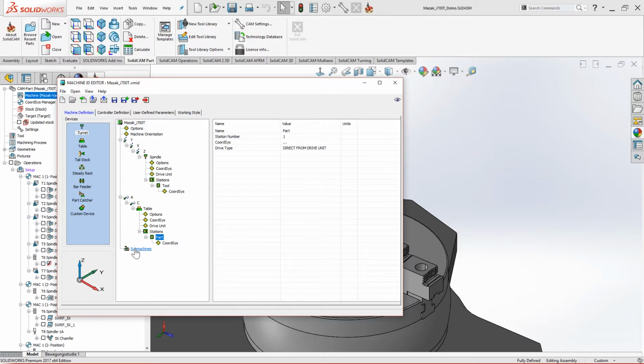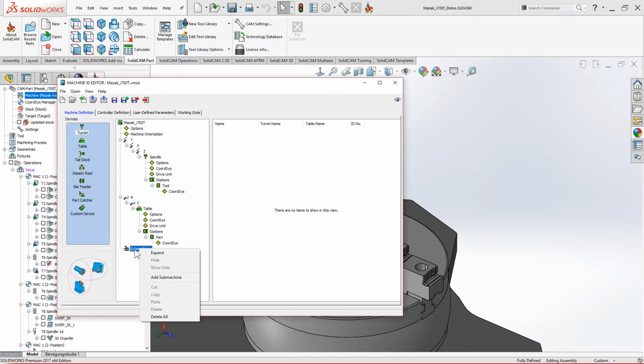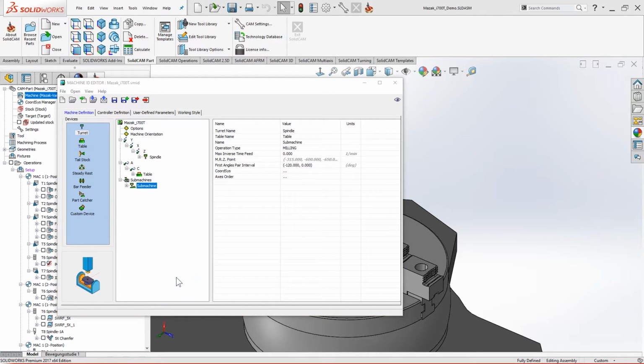definition of the submachine. So what is actually the submachine? The submachine, if I click on this icon over here, you can note that it allows us to determine the active cutting pair devices. Actually, it needs to be the spindle and the table combination. So actually the tool and the part itself. So to add the submachine, you have to right click and add a submachine.